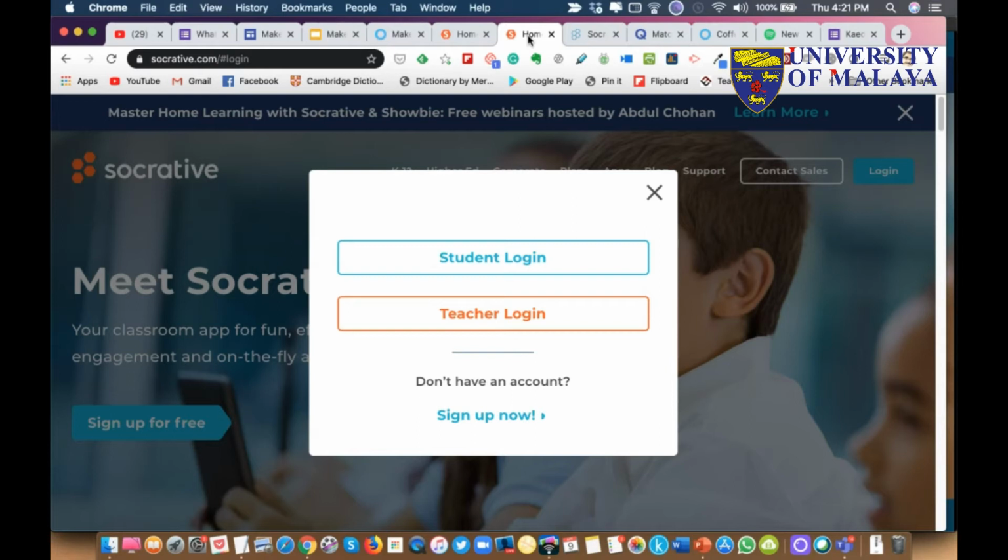So Socrative, if you have not used Socrative before, I highly recommend you to explore this.